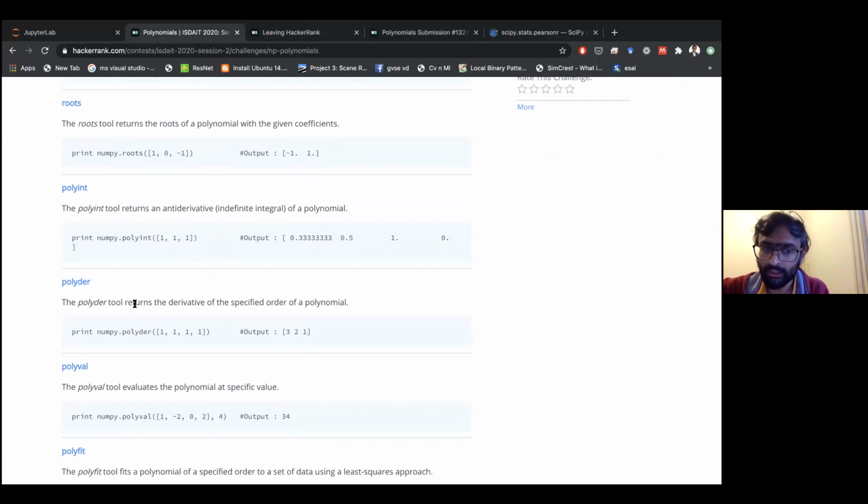Then you have polyder, which is the derivative. For example, you can see here, x cubed would give 3x squared, so you'll end up with 3 here. And then x squared would be 2x, and x would be 1, and the constant would be 0. So this is for the derivative.